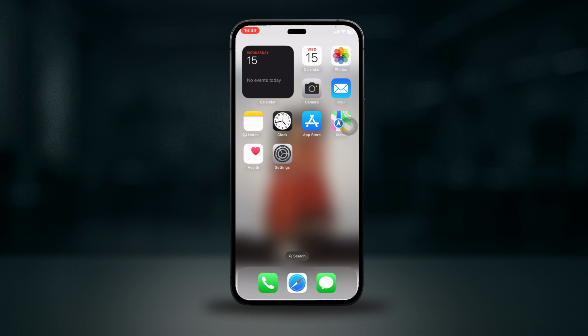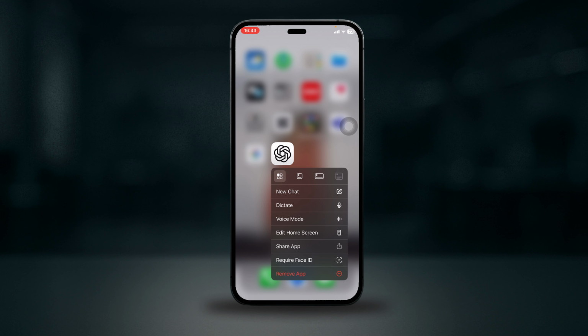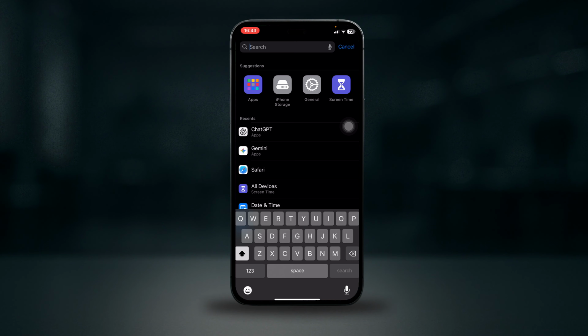Now what you're gonna do is restart your iPhone to flush out temporary background files that could be affecting app performance. Next step is to offload the app.